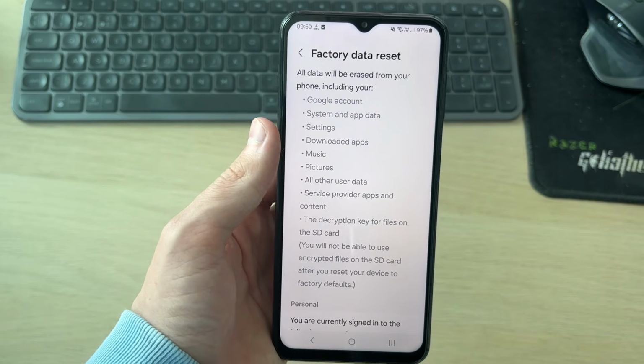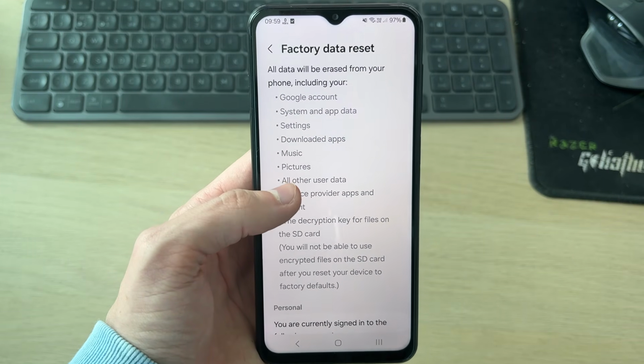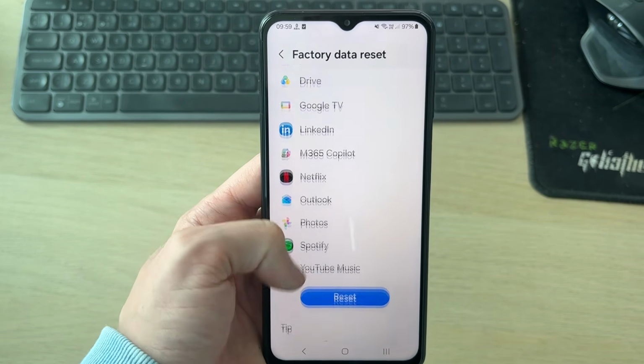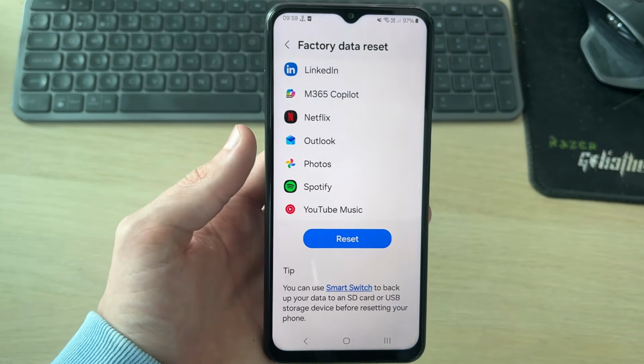Tap that there. Make sure you read this through and understand what's going to be erased and removed. And then at the bottom, press reset when you're sure.